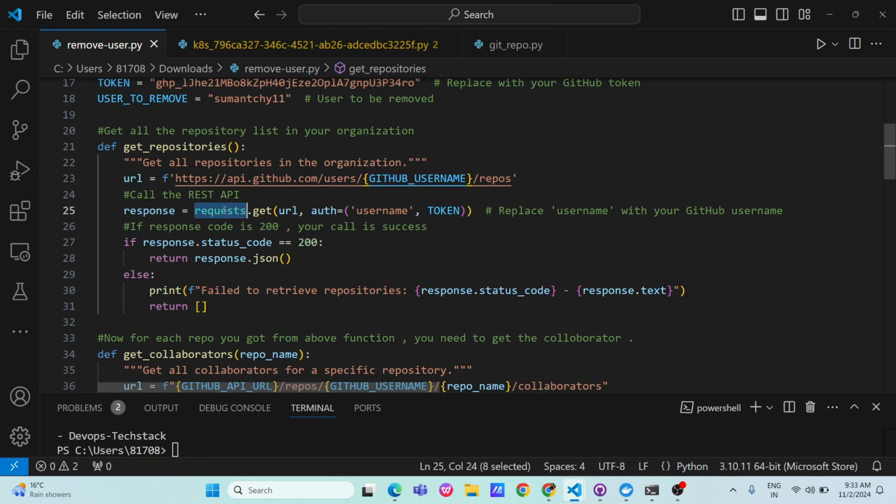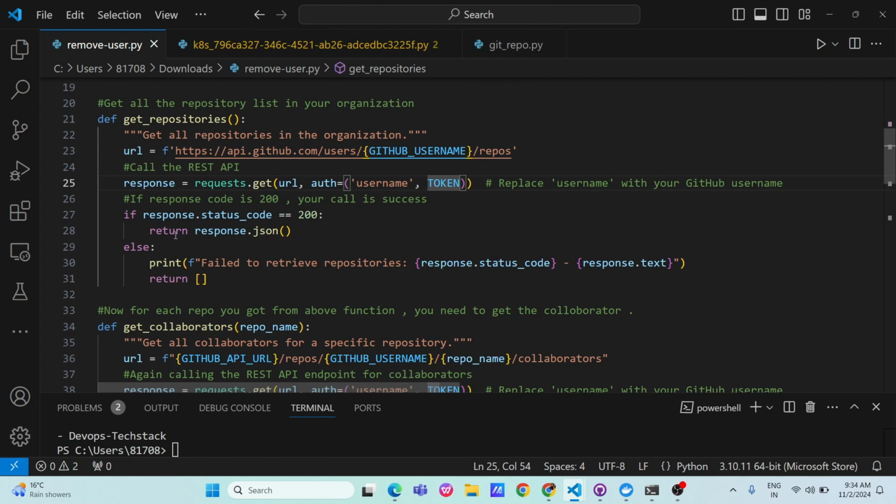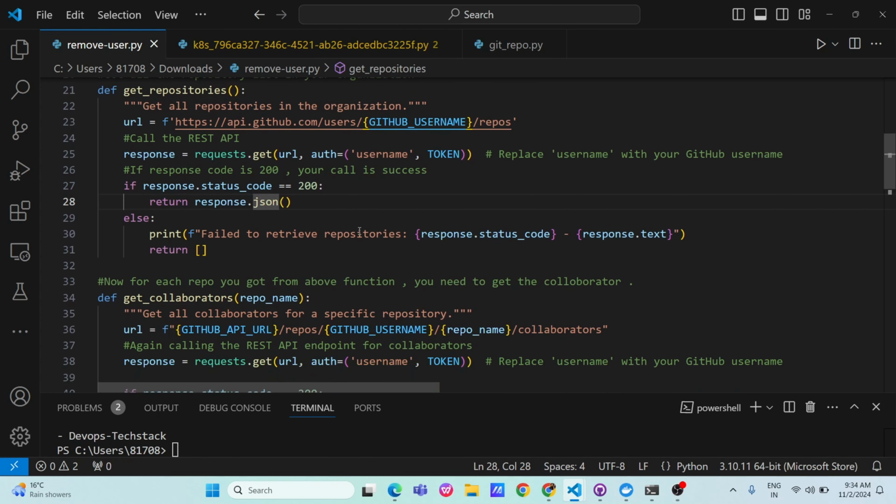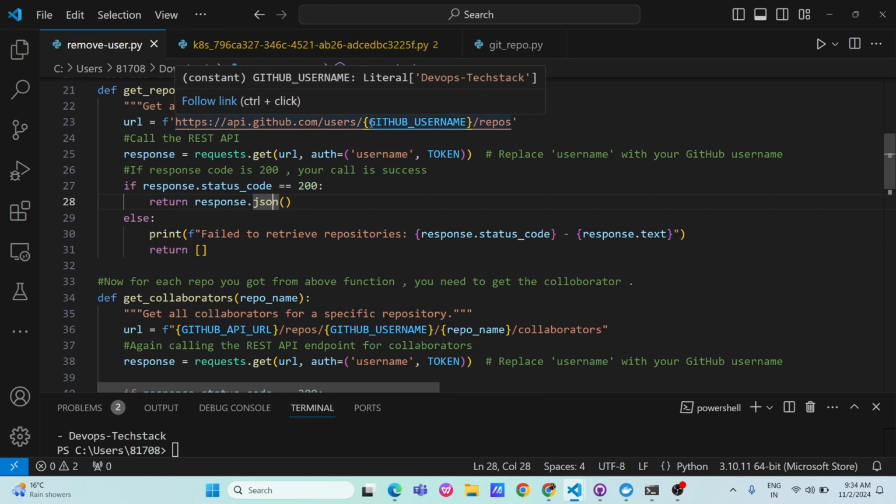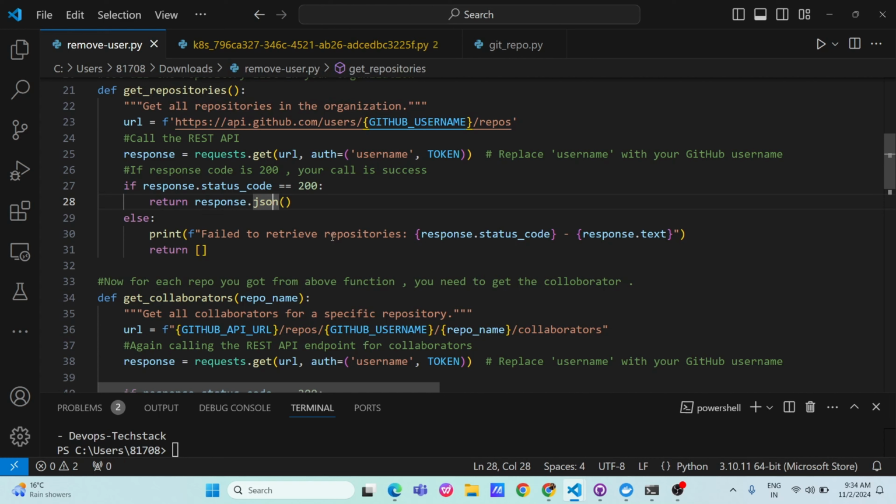Now, once you pass the URL, you have to get the response, like doing the REST API call. So response is equal to requests.get, where get is like a select option, you can say, or to list. You pass the URL and you have to give the authentication, which is the username and the token. Now, if the response status is 200, then it will return response.json, a list of JSON content. Else, suppose your authentication is not working or there is some problem with your GitHub API URL, then the else part will tell you it failed to retrieve the repositories, show you the response code and response text as well, and then return.